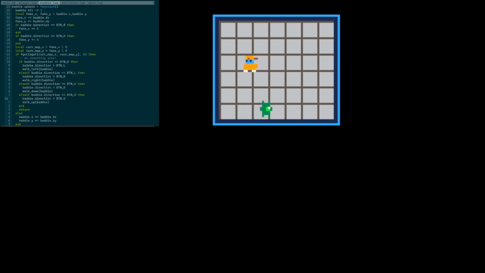All right, so I think the next thing we're going to need to add is probably some sort of combat, because right now, the baddie can definitely kill the player, but the player, sadly, cannot kill the baddie. So we need to get that weapon thing functioning.